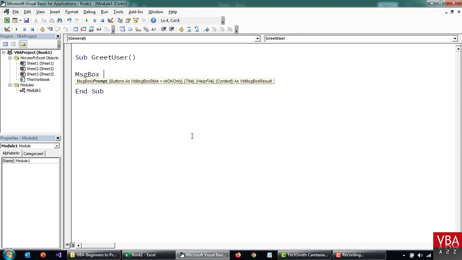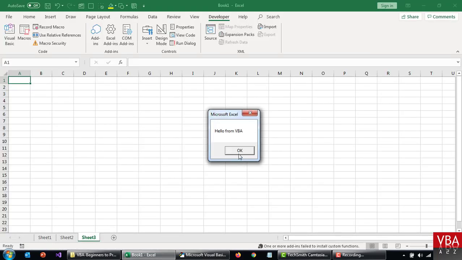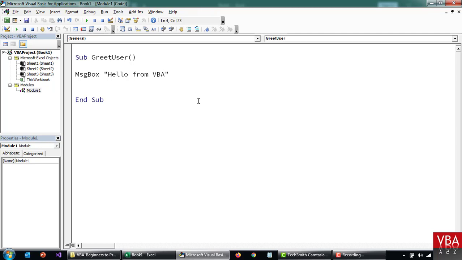Within double quotes, I'm going to write "Hello from VBA", something like that. I'm going to go outside the box and hit Enter. The way to run this is to click anywhere within the Sub and End Sub and run it like this. Click here. So, hello from VBA. That's your first code. You can pause the video and write this part.